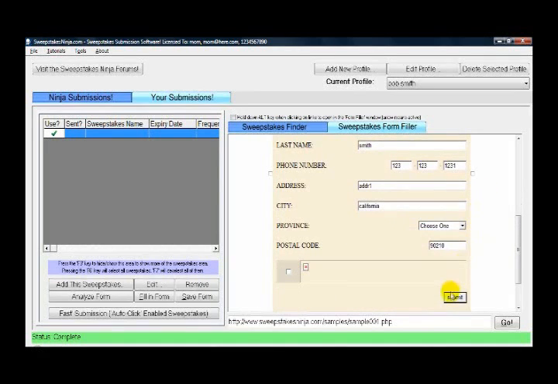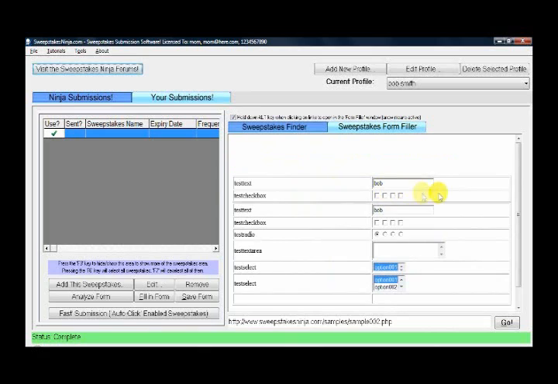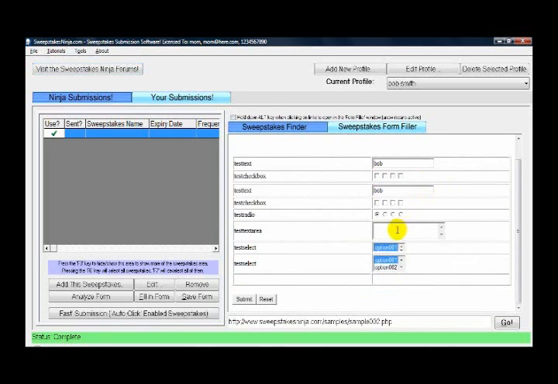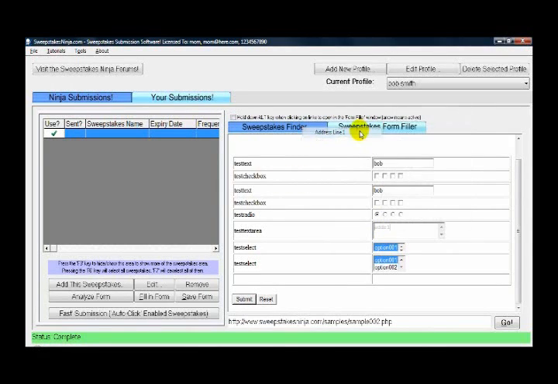And then of course, let's say you're happy with it and you click on the submit button, and then the software says, congratulations, success. Let's go back to the Sweepstakes Finder and go to the second one, and again you'll notice some fields are not filled in here, which could mean the software was not able to figure it out. So let's say this was supposed to be an address. You right click your mouse button, go to address, say address line number 1, and you'll see that it fills it in.